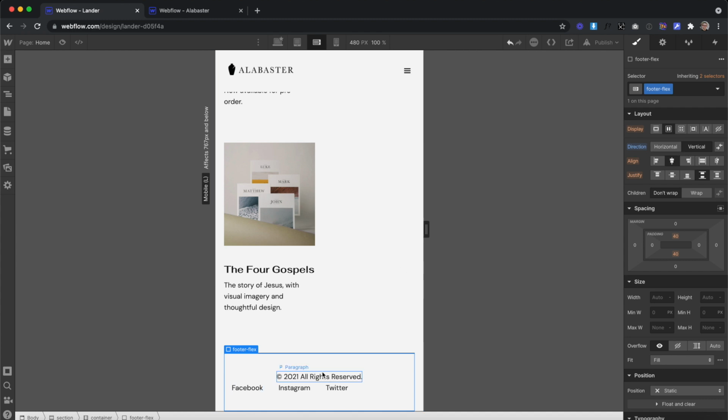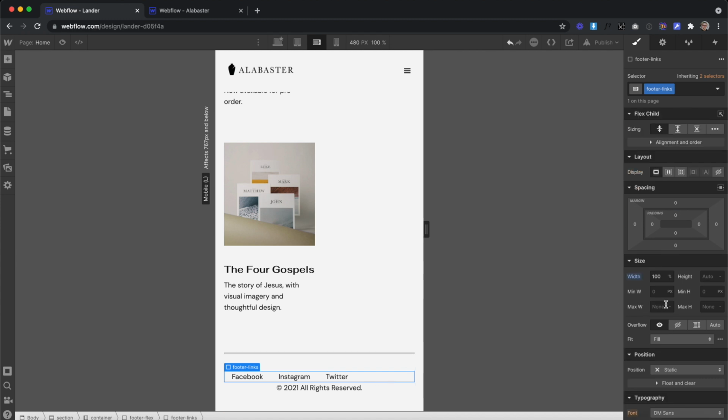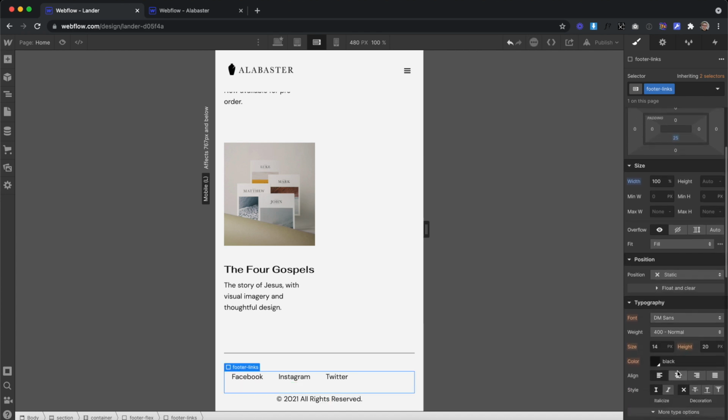We'll want the copyright to be underneath the footer links. Now if we drag the order here, it'll affect the order on desktop, but if we just click this switch order or reverse switch, now that's going to switch the order for us without affecting the desktop view. We can also click on this footer links container here and add a bit of padding, and maybe even center align the text inside that container.